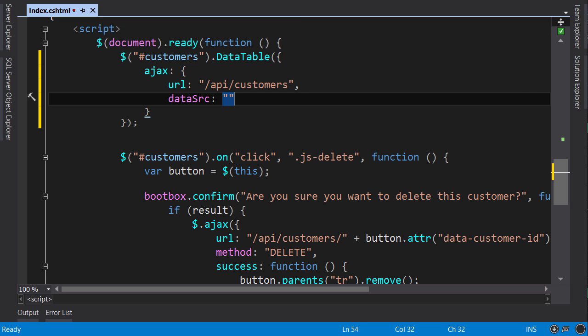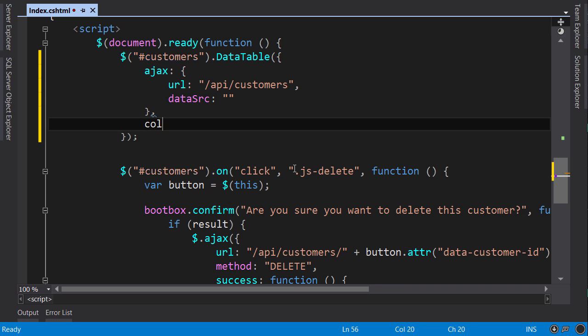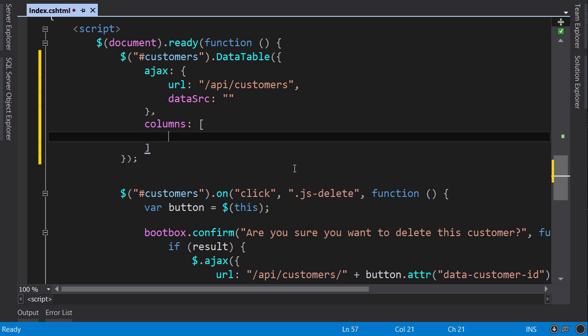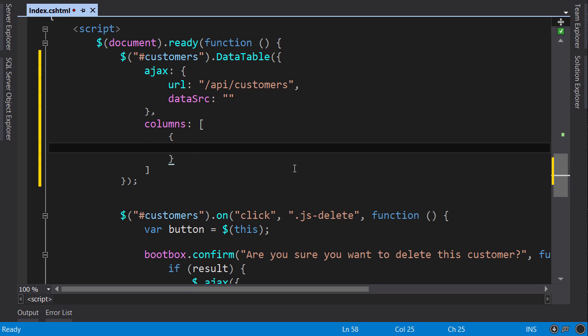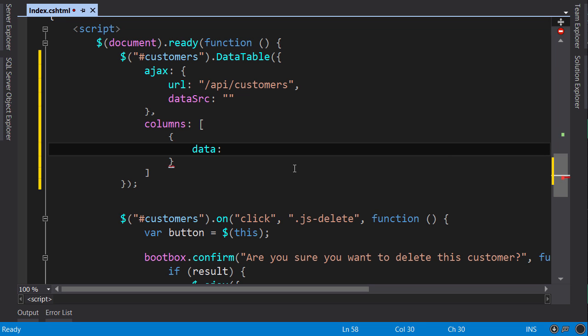Next, we need to specify our columns. So after ajax, the columns property, which is an array. For each column, we supply an object. And in this object, we specify various properties of that column. For example, we use the data property to tell the DataTable plugin where to get data for this column. In the first column, we want to display the customer's name. So we set this to name.